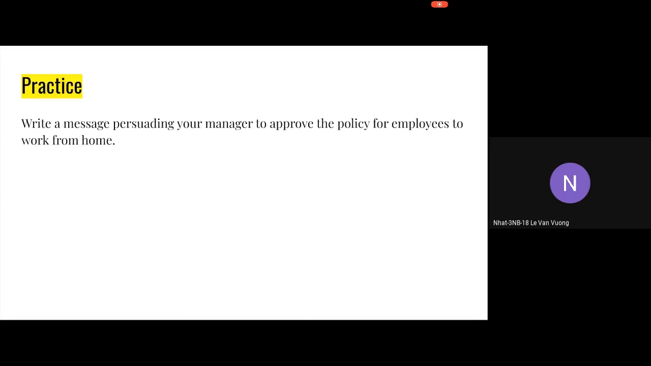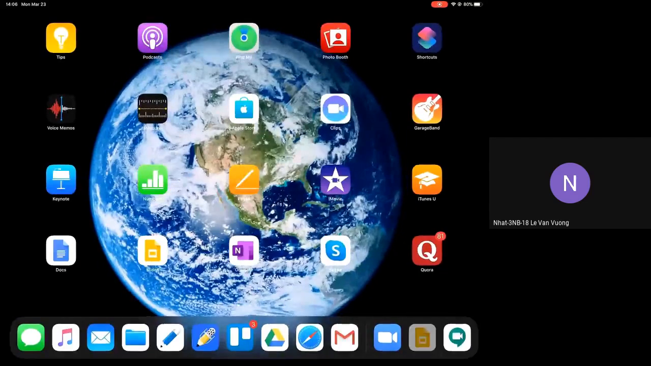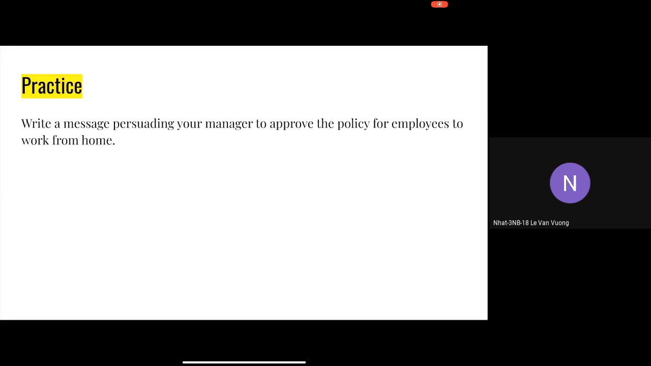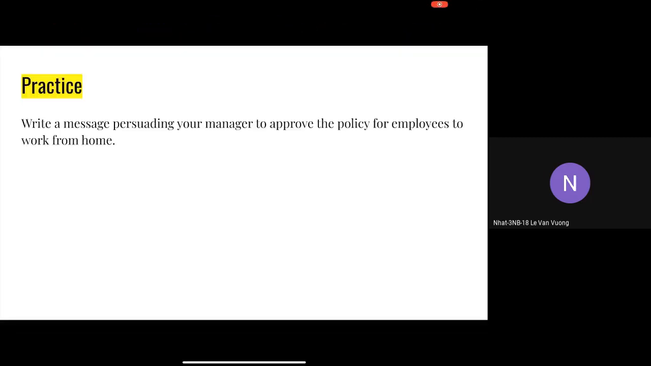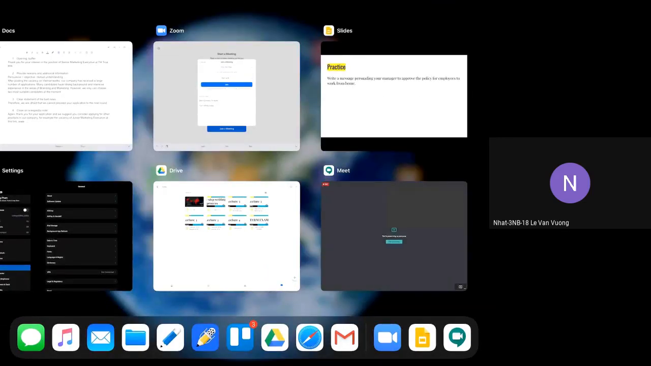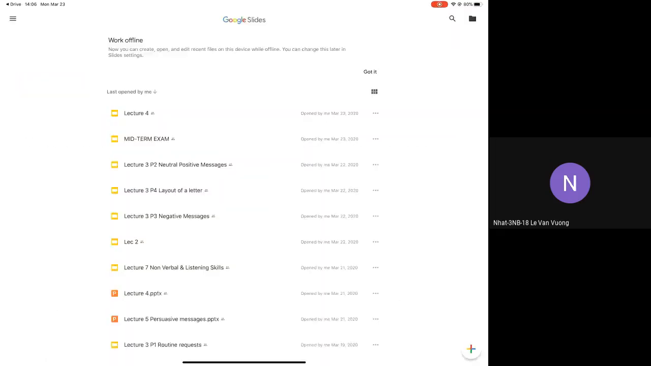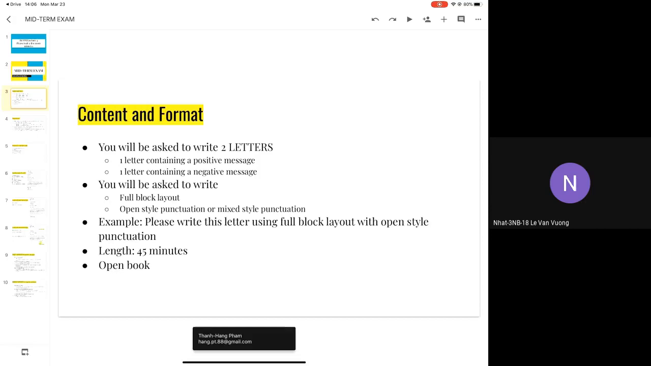So again, as a wrap up, let's revise what we have discussed today. In today's lecture, we talked about the midterm test, and hopefully you all know now that you will have 2 letters and 45 minutes to write these 2 letters. You know how to write it and what should be included in the content of these positive and negative messages. The slide is already on the Google Drive folder that I uploaded since the beginning of the semester.